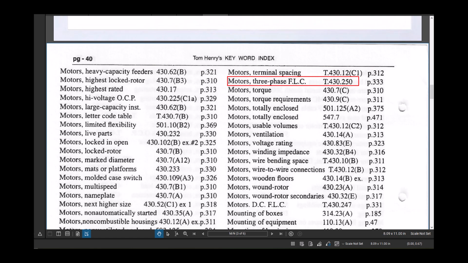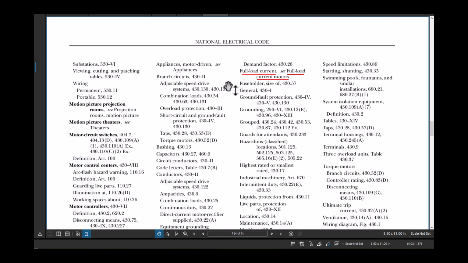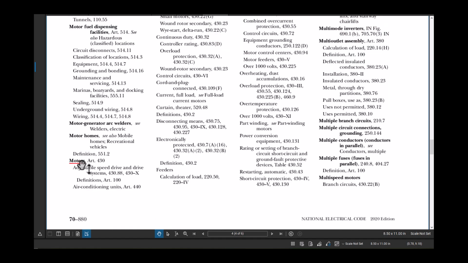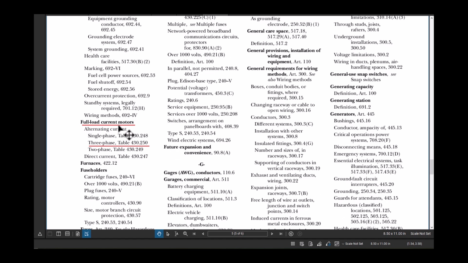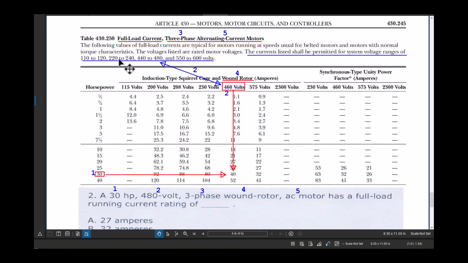And if we go to the NEC index, let's see what we have. If we go to the motor area, then we should go to the F area to find full load current, which asks us to go to full load current motors. When we go there, for 3-phase we have table 430.250. And if we go to the same table, we have table 430.250, full load current, 3-phase alternating current motors.